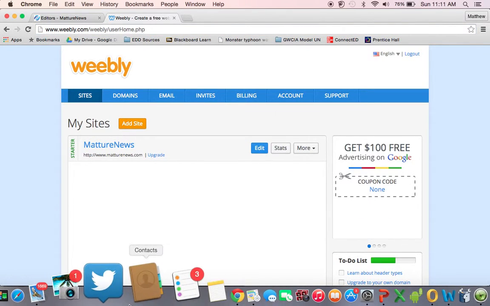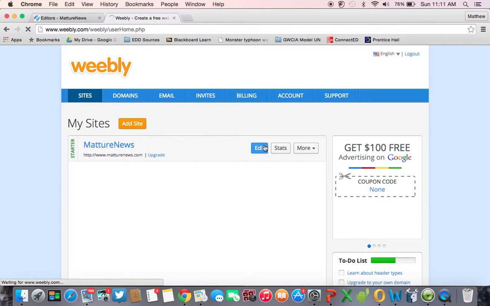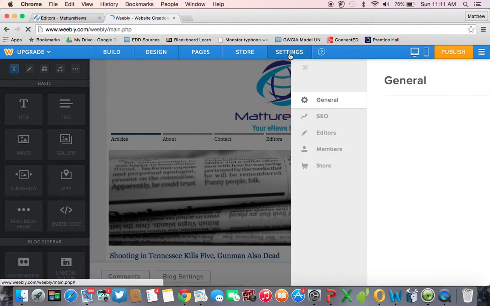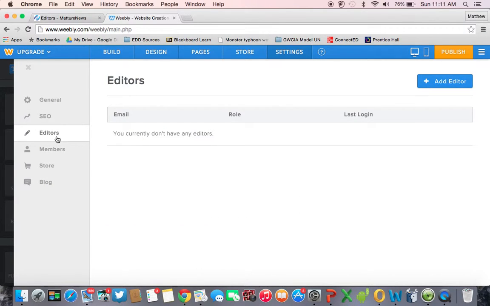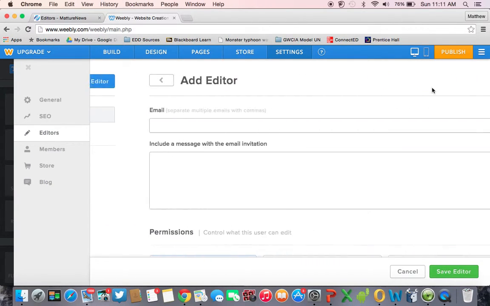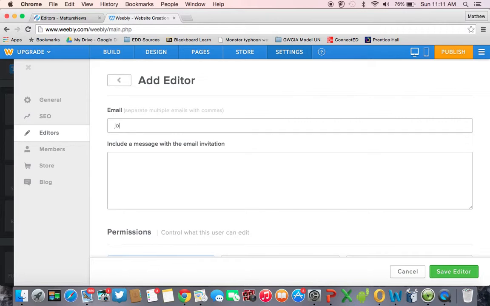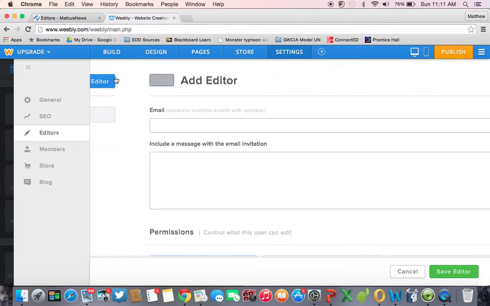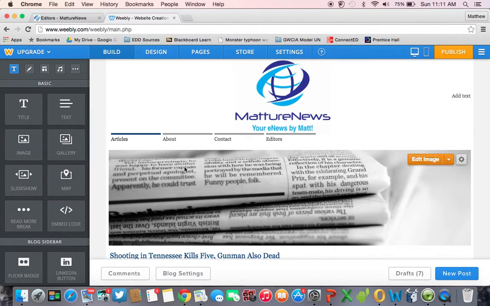And I'll go to Weebly.com. On my dashboard, click Edit. And I'll go into the settings and be able to go under Editors, add you as an editor using the email joeschmo@weebly.com, just for example, so you could edit it. Alright, so again, only using the article section.